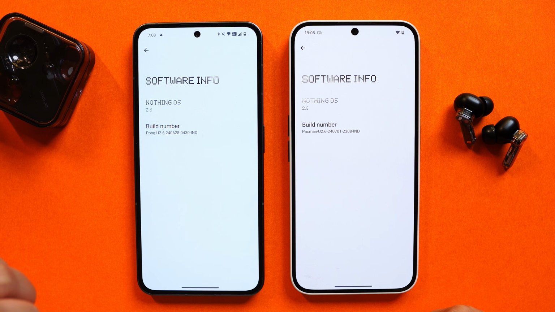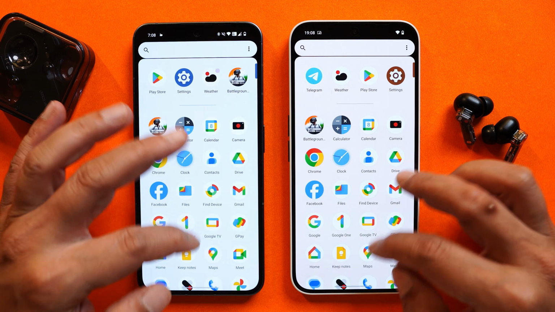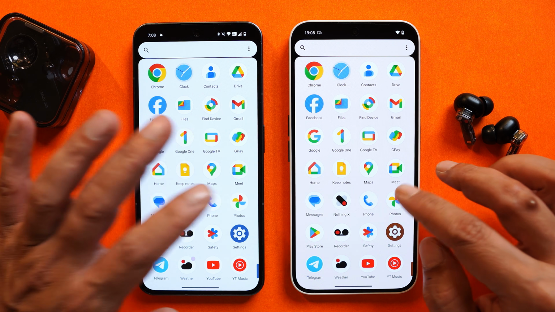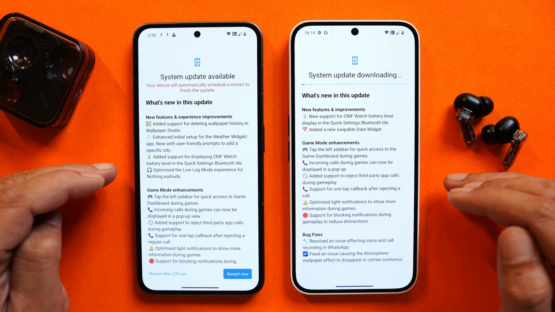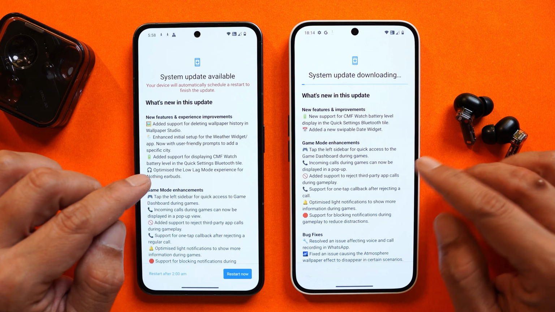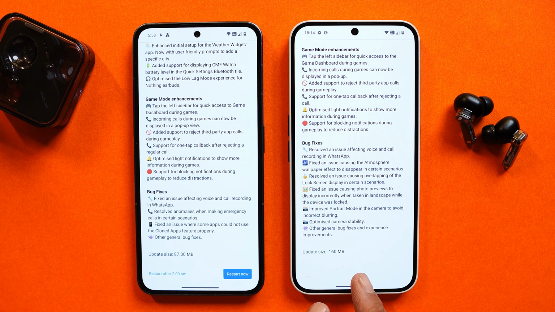Build number for Nothing Phone 2 is 430, and for Nothing Phone 2a it's 2308. I received the OTA update on both the devices. Let me show you the screenshot and the changes of the OTA update. Both the devices do have kind of similar change logs. Slight additional bug fixes have been done with Nothing Phone 2a. Talking about the update size, Nothing Phone 2 update size was 87 MB and Nothing Phone 2a update size was 160 MB.